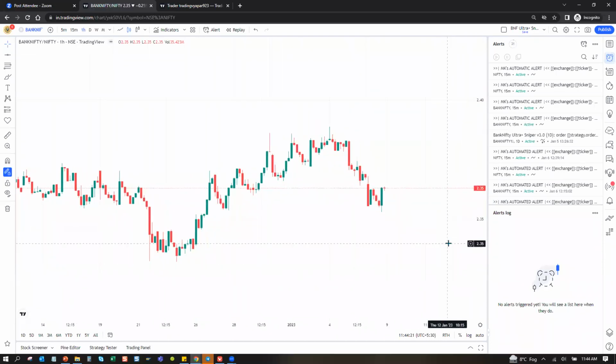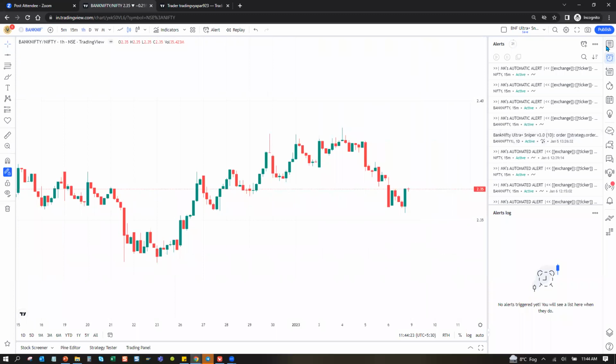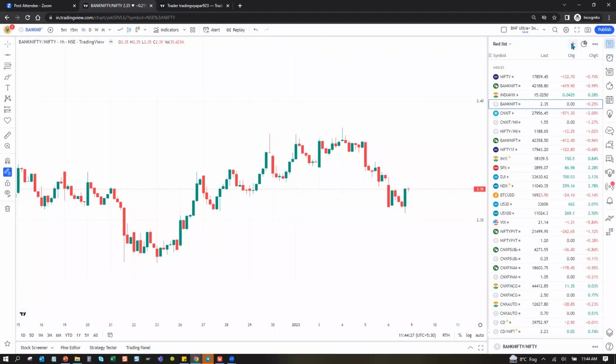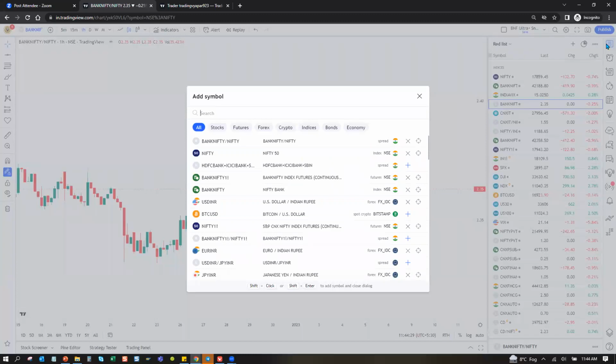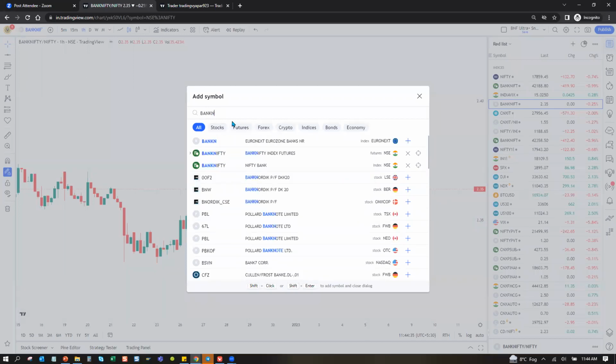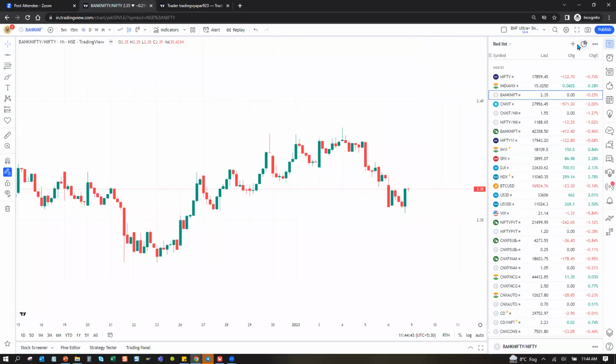How to add this ratio in the watch list if you want to add it? Yeah, you can add it in the watch list as well. Do the plus button, the same step. From the chart, can we add it in the watch list directly? Wherever the chart is there, a plus sign is there. Can we add from there?